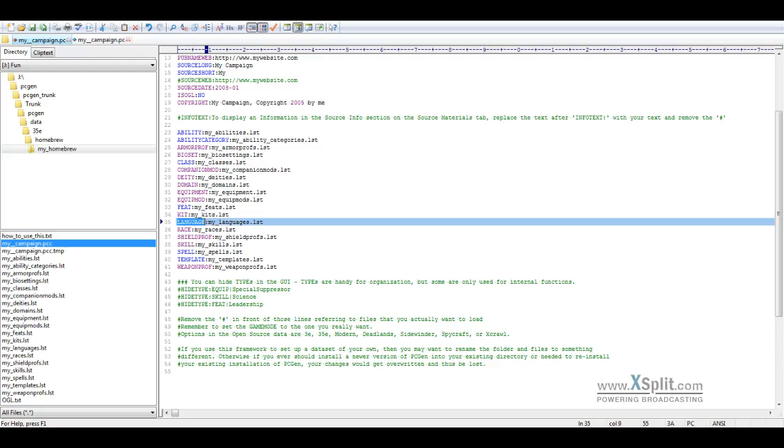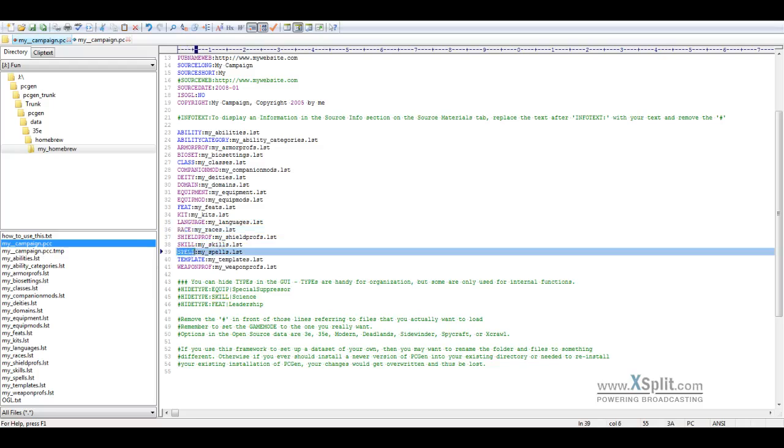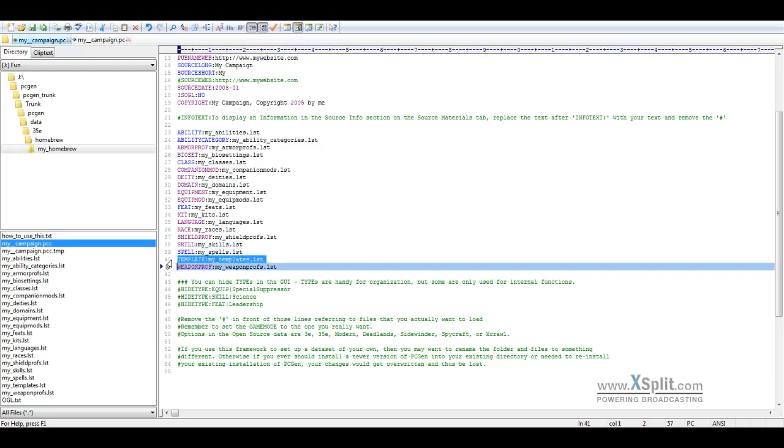Languages are pretty much self-explanatory. This is where you just put in the names of the languages and what they're for. Races are where we house anything that has to deal with a race. That includes your player character races as well as your monster races. Skills and spells are pretty much self-explanatory as well. That's where you put your skill name and what they do. Your spells information, and then templates is where you would do things like your half dragon, half celestial, werewolf, etc., etc.